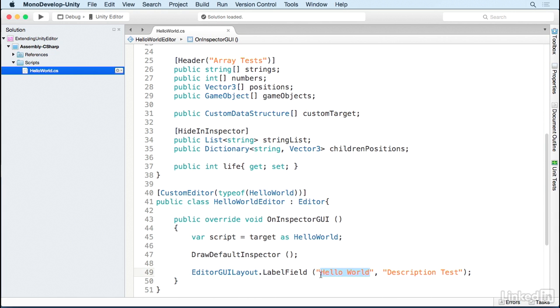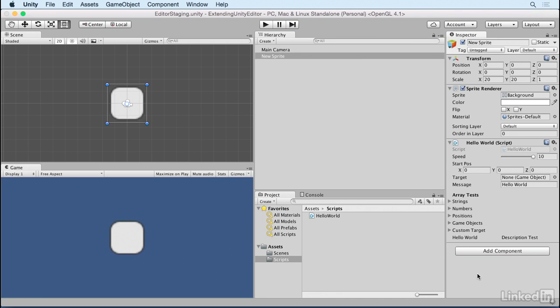Let's change Hello World in our label field to custom message. And now where we have our description text, let's delete this, type in script, and access the public field message. We'll save this, go back into Unity, and once it recompiles, you'll see that our custom message says Hello World.